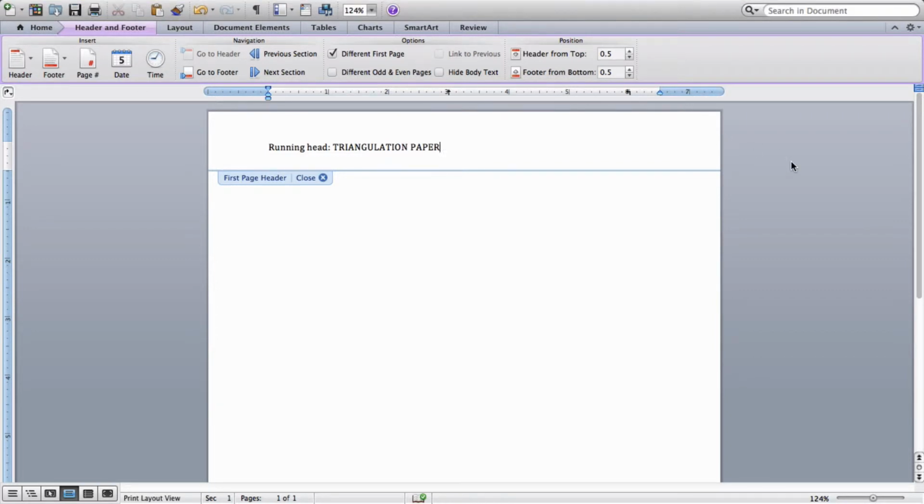After I've got that written there, the last thing we need to put into the header is the page number. So what I did was I just pressed tab to move the cursor over to the right hand side of the screen because the page number goes in the upper right corner. And under the header and footer where I have this little tray for insert, I just clicked on page number and it inserted it for me.